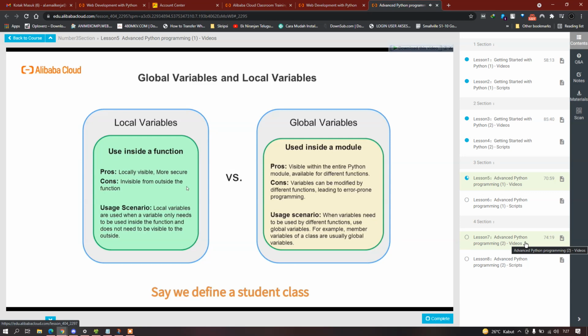Say, we define a student class which contains name, age, class, selected courses, and grades, etc. These variables are the member variables of the class and are usually defined as global variables because they may be used in several methods inside the class. What are the advantages of global variables? Because they are visible within the entire Python module. They can be used by different functions.